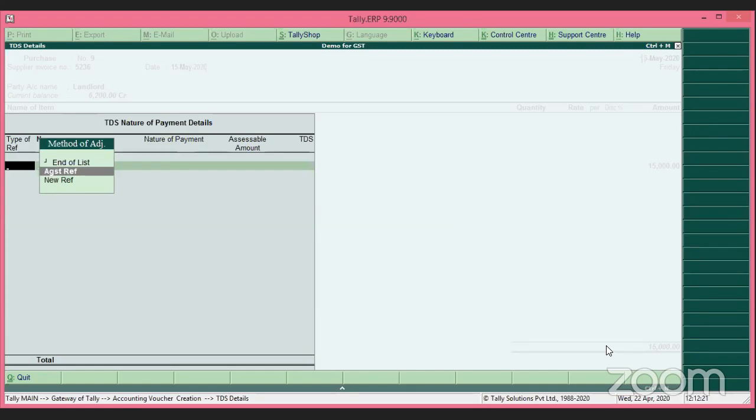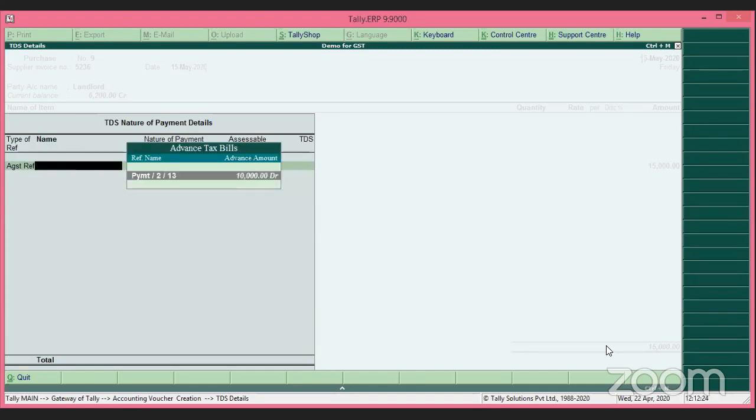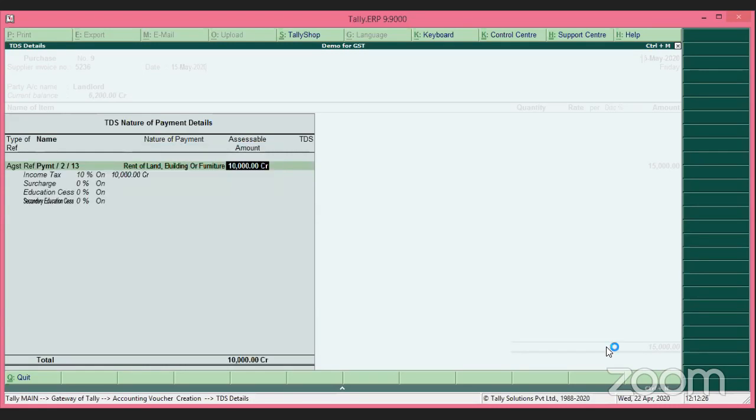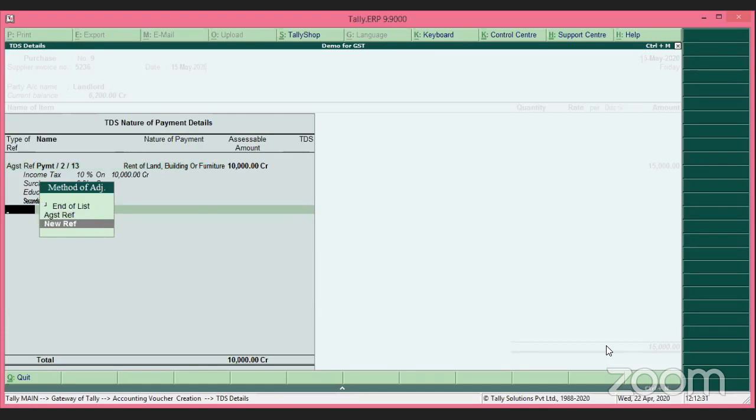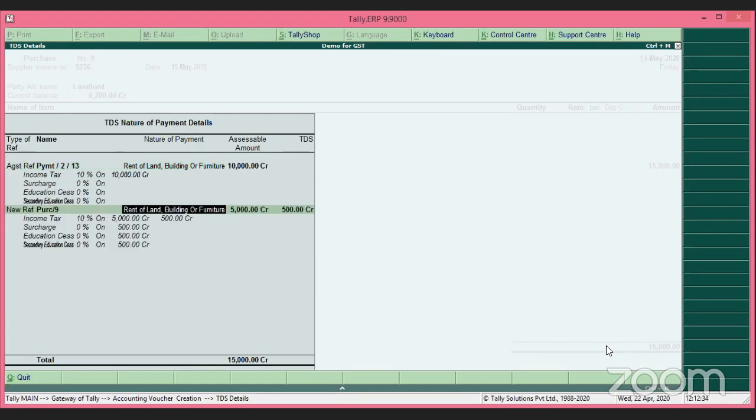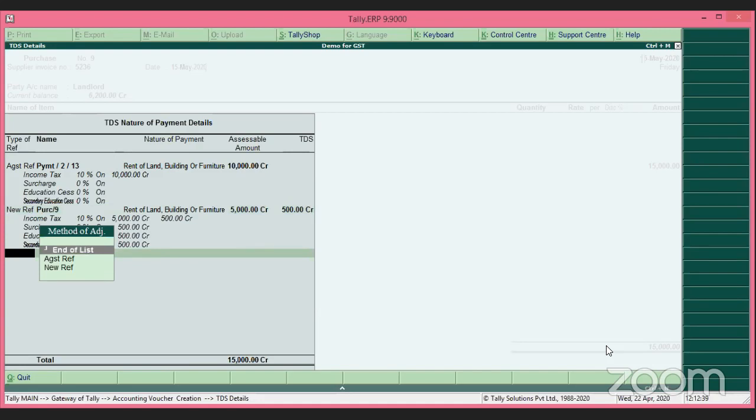where first you choose against reference here, and choose the payment entry which you have paid as advance. Balance amount is new reference. Can you see the TDS is calculated only for 5,000 rupees, not for 15,000 rupees, because we have paid an advance of 10,000 rupees. On that, 1,000 rupees is already calculated. When I make my purchase invoice for 15,000 rupees, TDS is calculated for the balance 5,000 rupees.